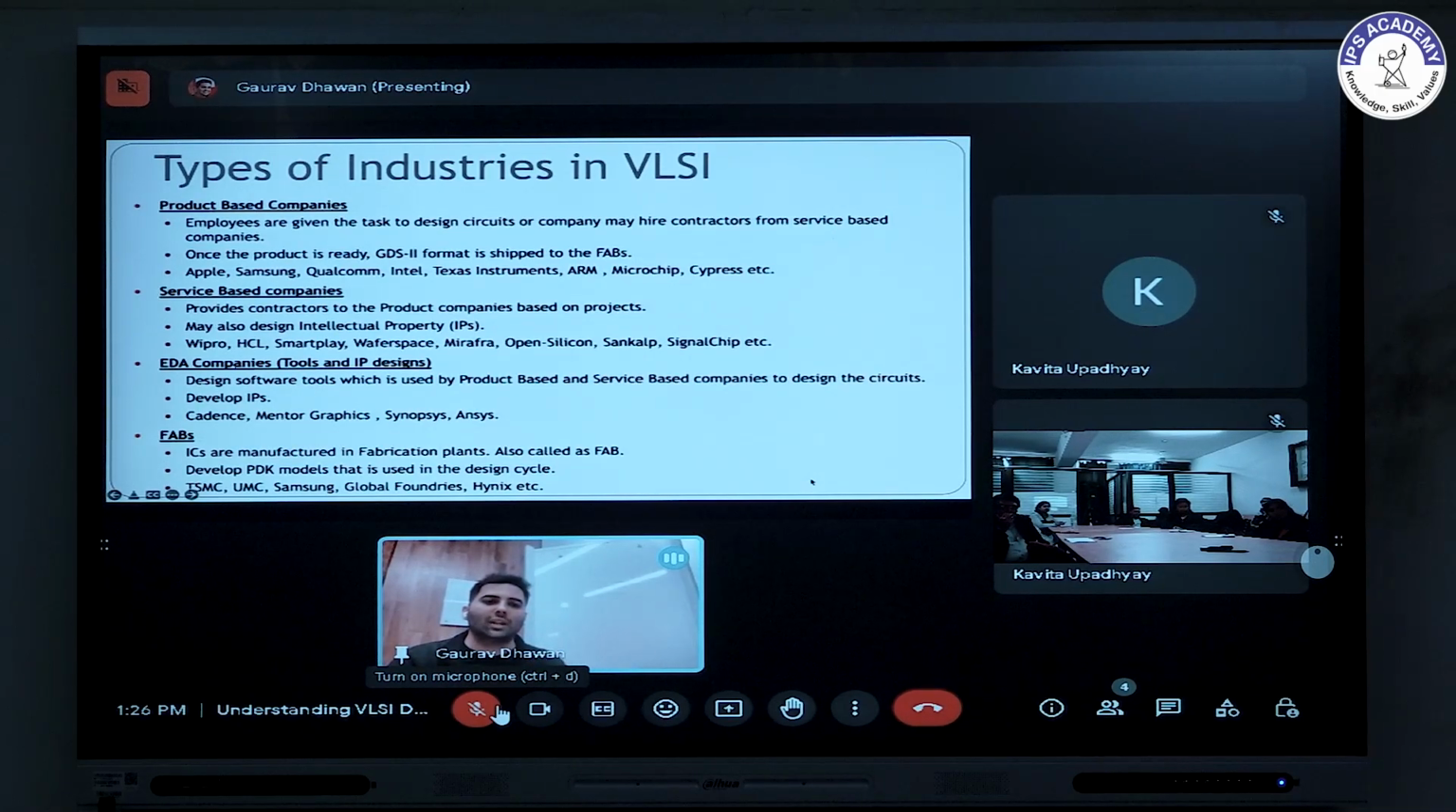And once the circuit is ready, it goes to a fab where the actual fabrication process completes. Typical examples of this are TSMC, UMC. Samsung has its own fabs, Global Foundries and Hynix. So you must have seen that we don't have any fabs right now in India because it's a very expensive process. It requires a lot of stable electricity, a lot of water, a clean environment. So that is a major challenge in establishing a fab. So we don't have any fab in India at the moment. There have been discussions going on to establish a fabrication unit.